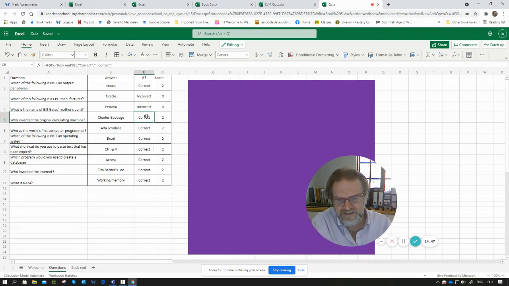It's checking, does that cell say correct? If it does, it gives 2 marks. So that bit's really, really easy. Where it's incorrect, let's go and make a correct answer. So we'll change that to Intel, and now it's saying correct and giving 2 marks.